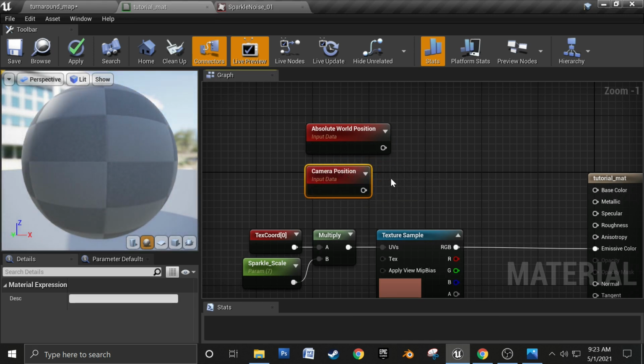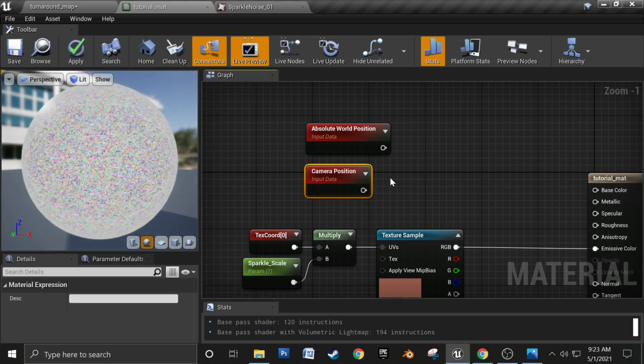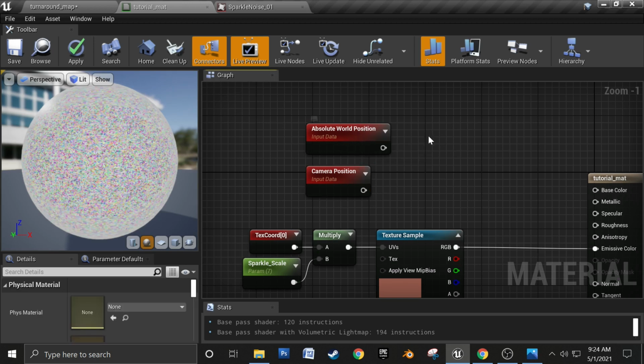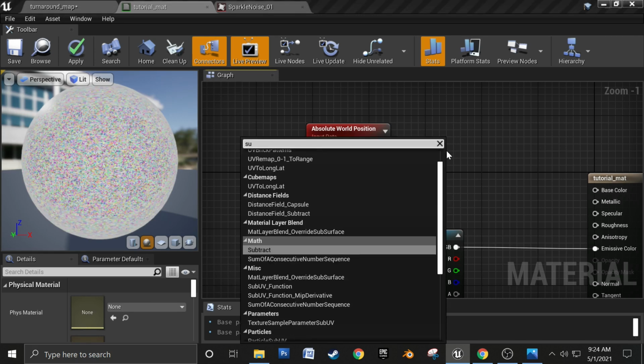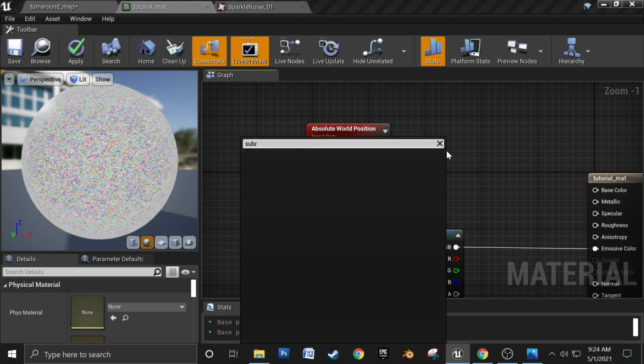And we're going to essentially get a vector from one to the other, right? So each pixel on this mesh is represented in world position, and then the camera's position to that pixel is going to give us a vector that we can check against to see whether or not we're staring at one of those pixels head on. And if we are, then it will flash white. If we aren't, it'll be some variation of gray or black. So we're going to compare these with a subtract.